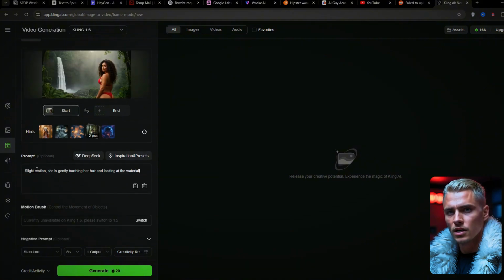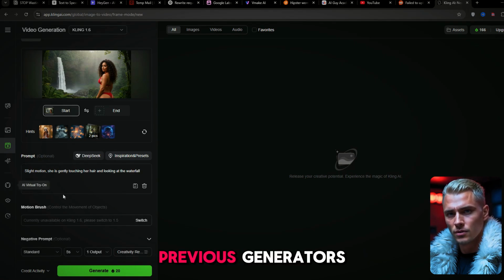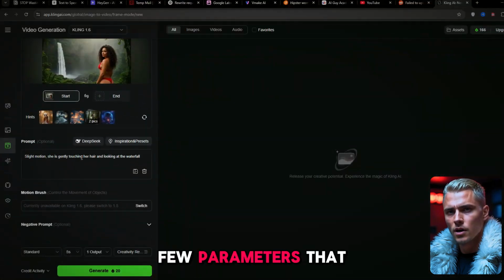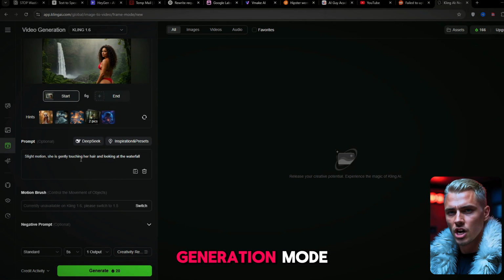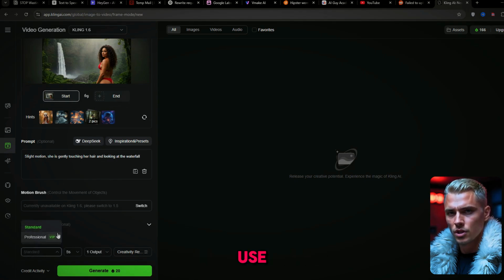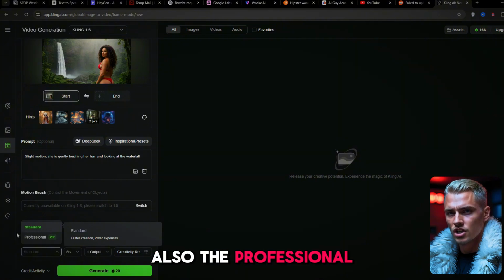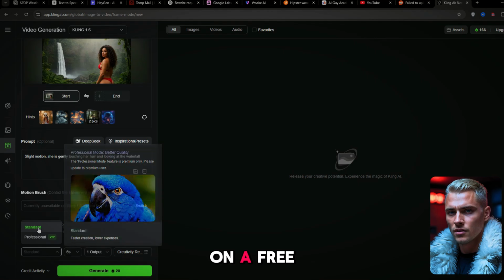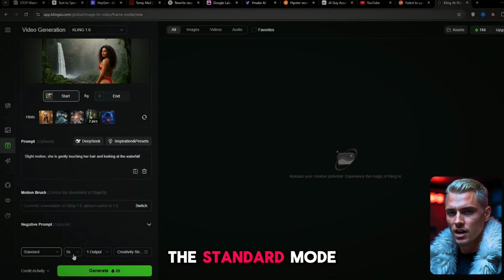In the prompt, describe what you want to happen in the video. For demonstration purposes, we'll use the same prompt as we used in previous generators, so it will be an equal comparison. There are a few parameters that you can mix. We have the generation mode. Standard mode generates much faster and is cheaper to use, and there is also the professional mode, which can be used only with a paid plan. Since we are on a free plan, we'll stick with the standard mode.